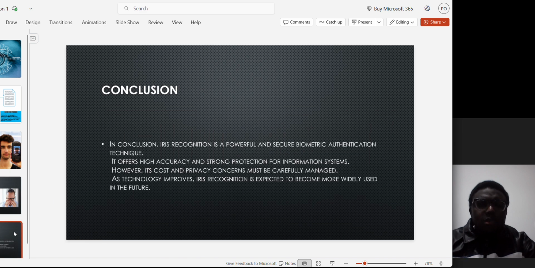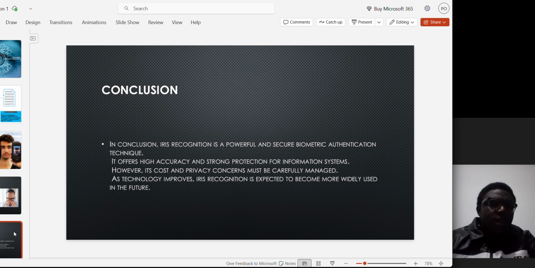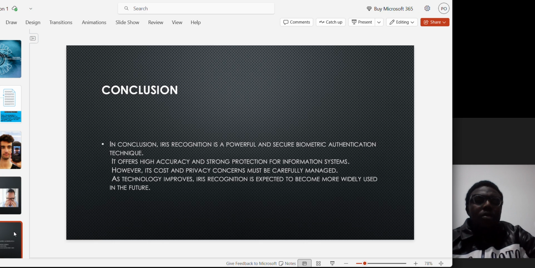In conclusion, iris recognition is a powerful and secure biometric authentication technique. It is also costly and has privacy concerns which must be carefully managed. However, it has high accuracy. As technology improves, iris recognition is expected to become more widely used in the future. Thank you very much.